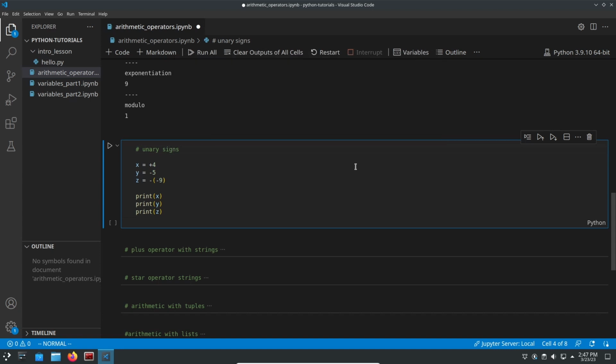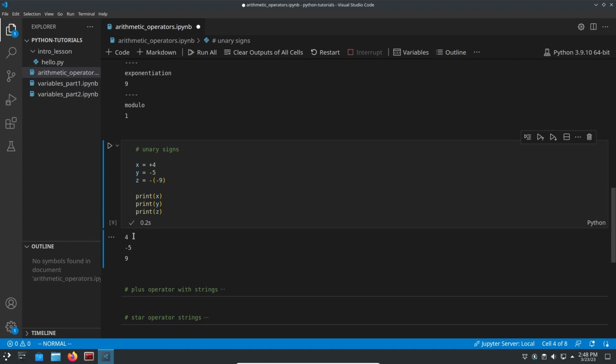But if you want to specify something as negative, then you have to make sure to put the minus sign. And Python does have the capability of understanding when a negative sign is about to be neutralized here. So if I run this, we get a 4, a negative 5, and then a positive 9 because we canceled out the negative value here with another negative.